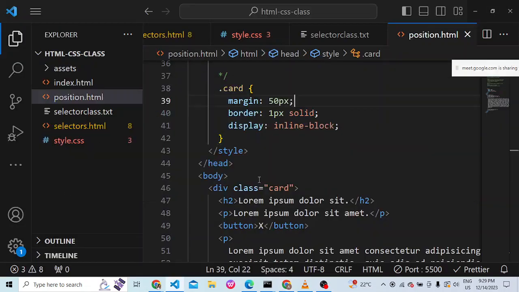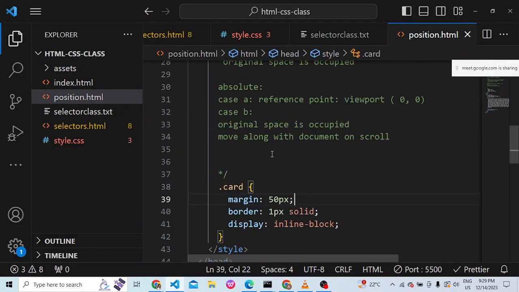So in this case, case B, it moves with respect to the parent, if the parent is positioned basically.